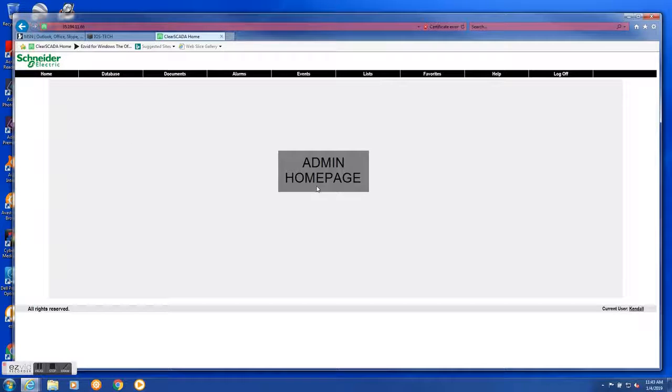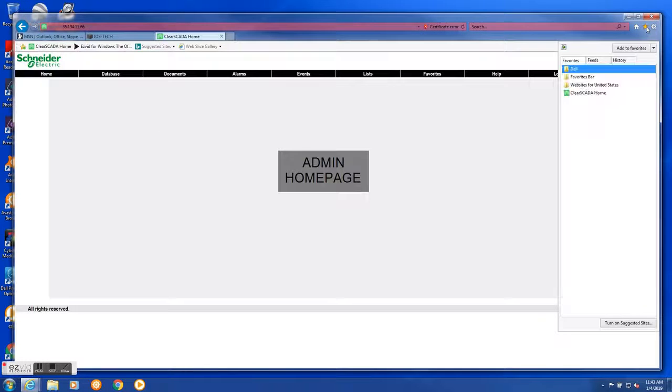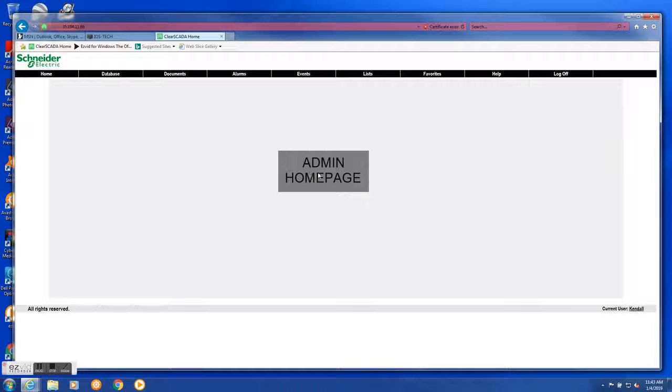And at this point, to make it easier for you, you can go ahead and save this to your favorites or your favorite bar, and we've already done that. You can see here, so you can bypass going to our website every time and just click on the Clear SCADA Home and log in, and you'll have all the data you want.